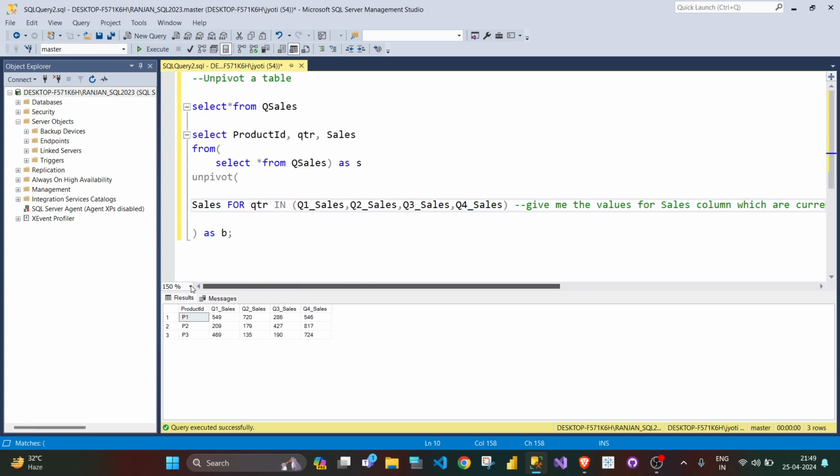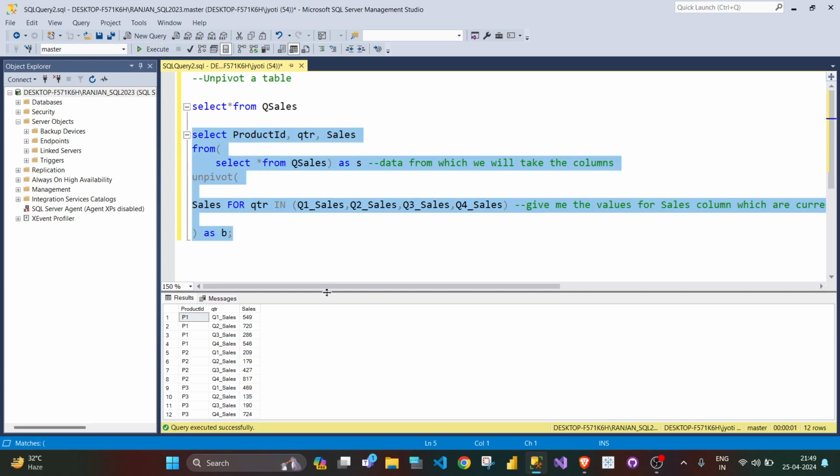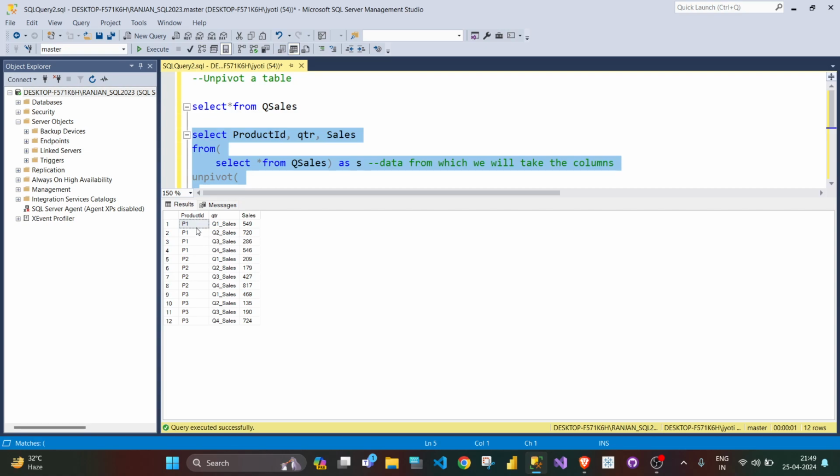And for your first one, this is like select the data from which we will take the columns or fields, whatever you can say. Let us now run this. Okay, our result table is now ready. So there are a total of 12 rows.